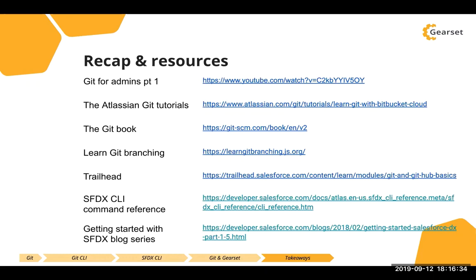Unsurprisingly, Trailhead has a pile of really good modules as well, specifically written in collaboration with GitHub on what Git branching is and how to interact with Git and source control. And then on the CLI side for SFDX, you've got the actual reference list of all the commands, which is worth looking through because you can see how to work with them all.